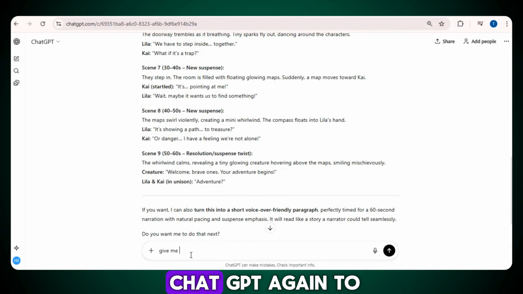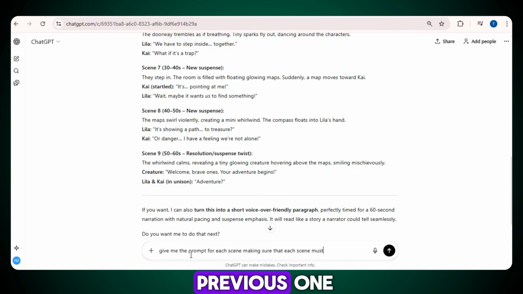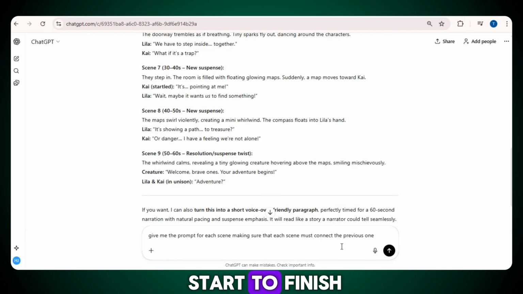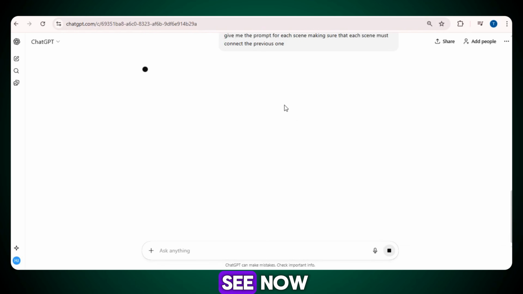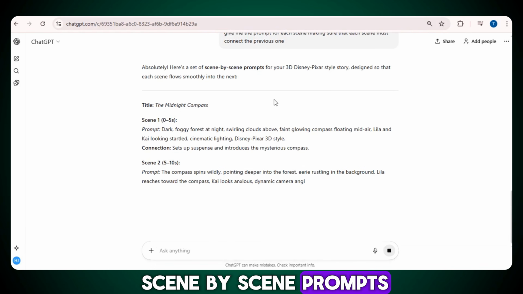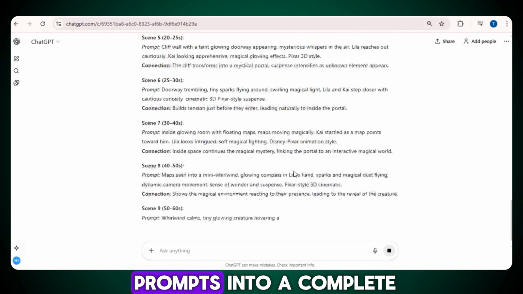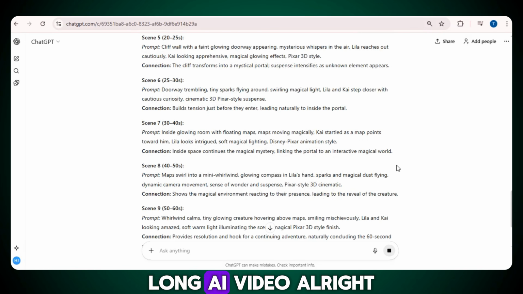Now, I will ask ChatGPT again to give me a prompt for each scene, making sure that every new scene connects perfectly with the previous one. This way, the story will flow smoothly from start to finish. And as you can see, now we have all the scene-by-scene prompts ready to use. Each scene is connected, and we are all set to turn these prompts into a complete long AI video.